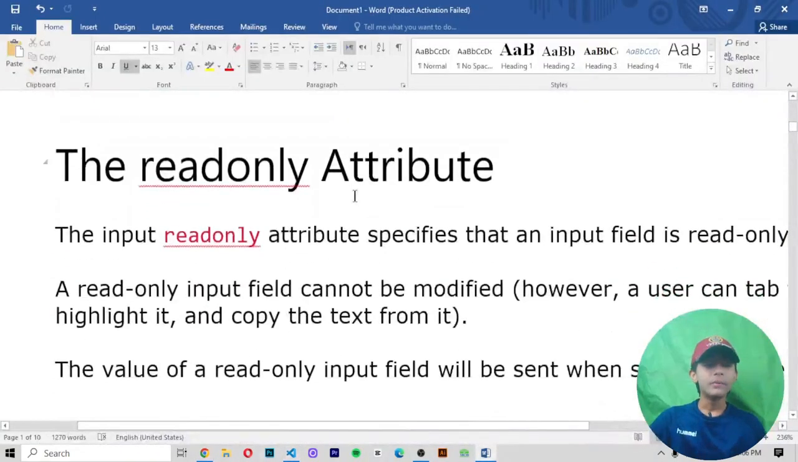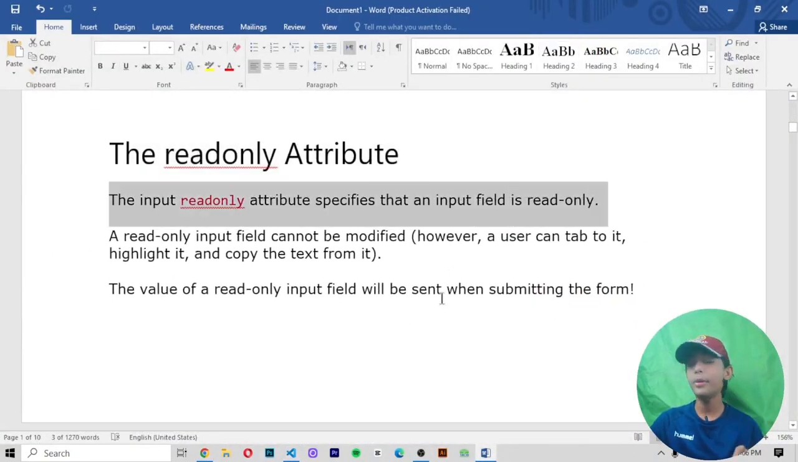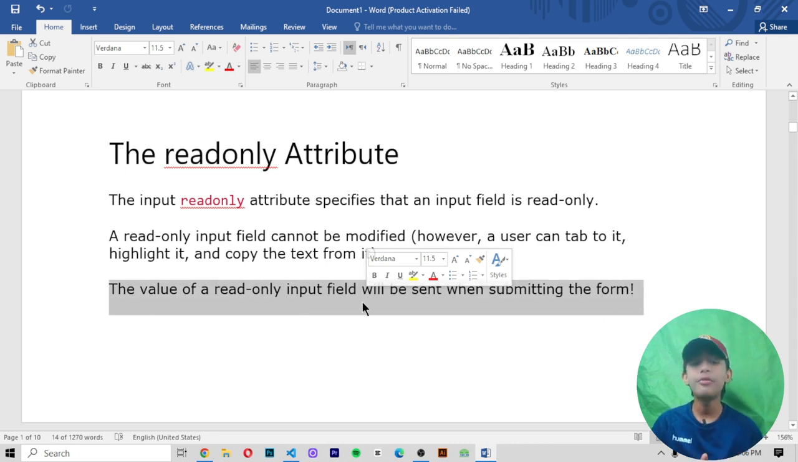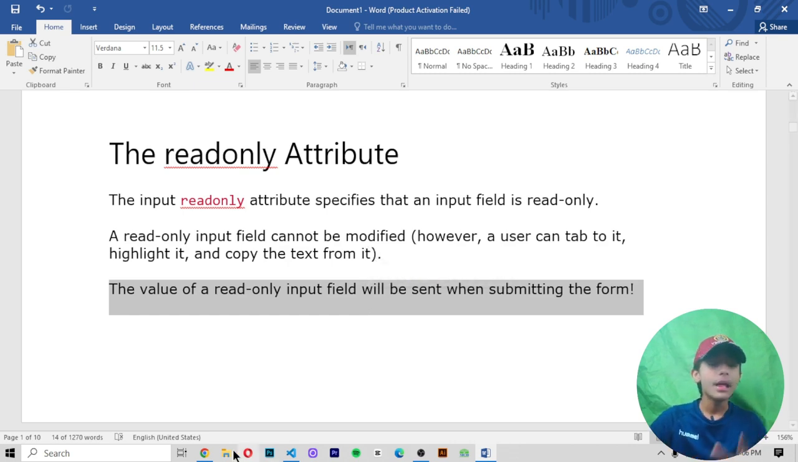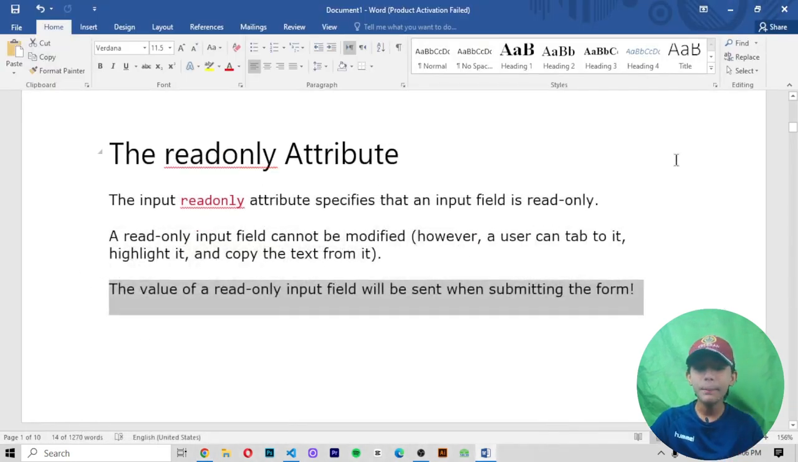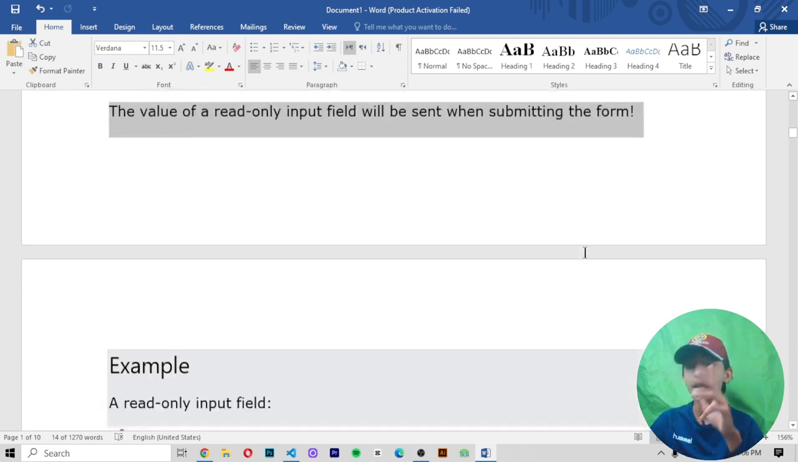Now the read-only attribute. The input read-only attribute specifies that an input field is read-only. A read-only input field cannot be modified. However, a user can tab to it, highlight it, and copy the text from it. The value of the read-only input field will be sent when you are submitting the form. Like here we write first name John and last name Doe. And when you are submitting the form, like I have told you, the value of the read-only input field will be sent.